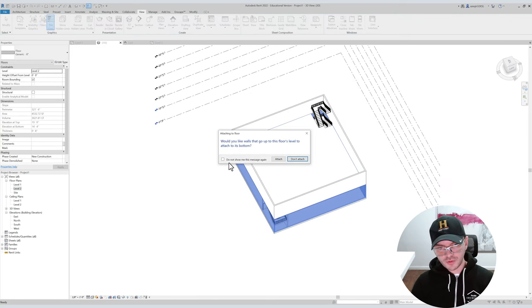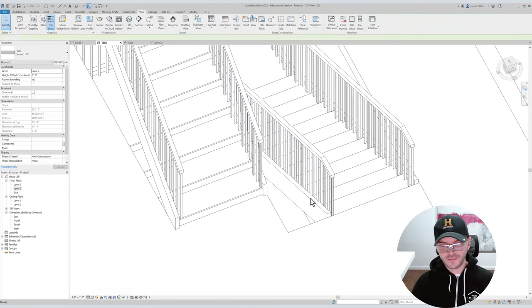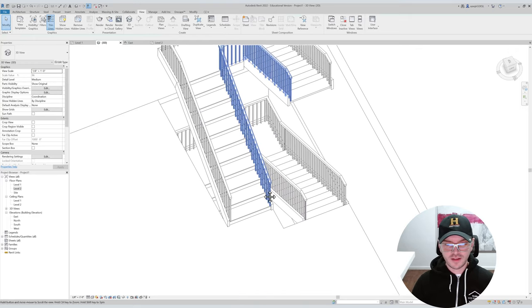Rule of thumb, do not check this box, okay? Just always hit don't attach, do not check this box. It's very hard to get this window back up if you want to have it. You may want to have it. Don't give yourself a headache, do not check that box. Just hit don't attach.